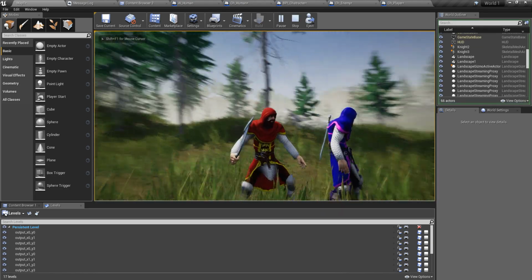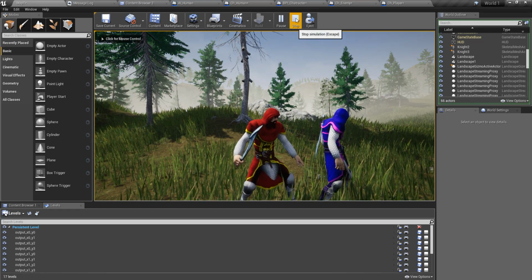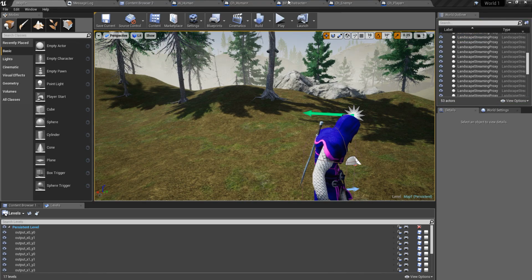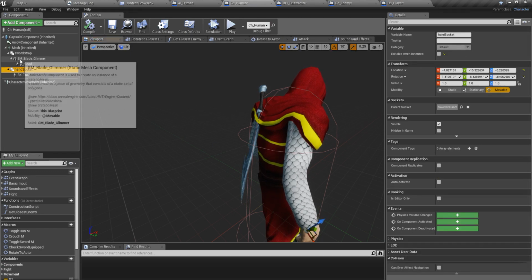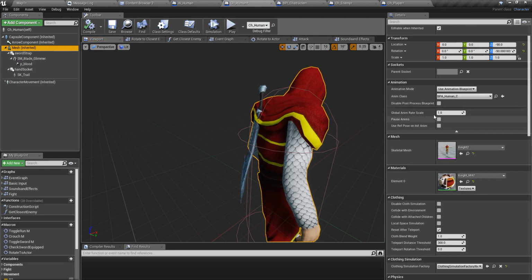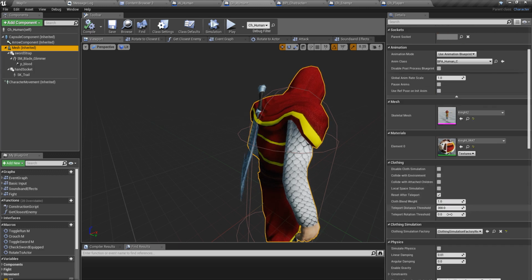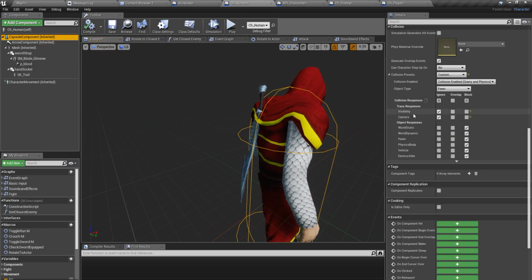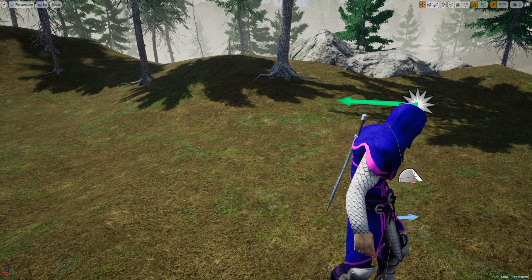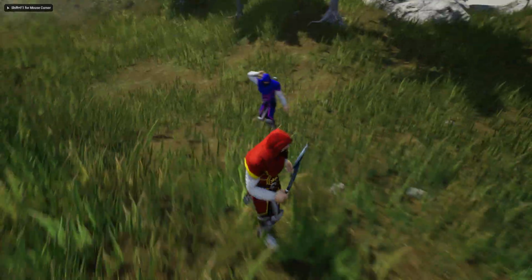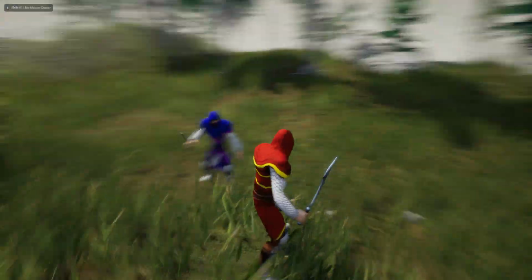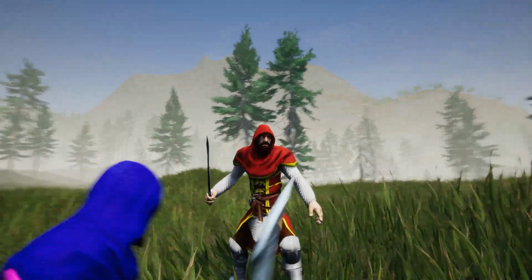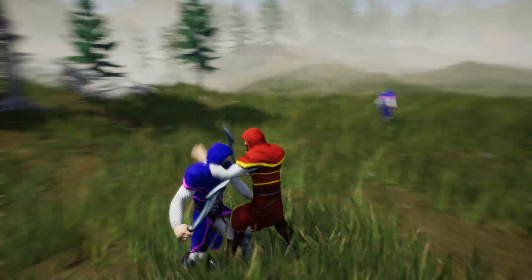Still no. Let me check. Okay, so I have to set the collision to ignore camera on both the mesh and the capsule. Right, so that's fixed. Now it works fine. Here he comes, and we can look at this angle without an issue, and he is attacking.